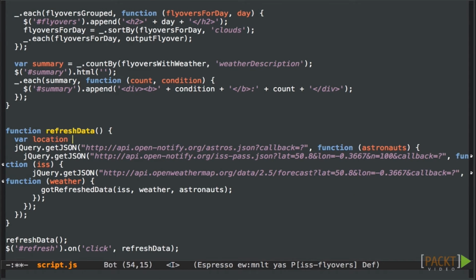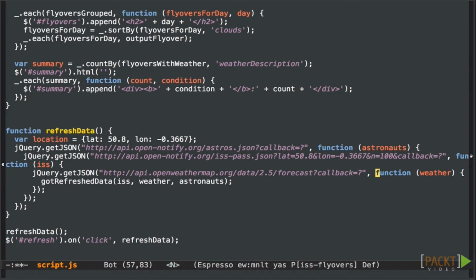Let's put the location into a variable. We'll keep the actual values hard-coded for the moment. For the call to the weather API, we can remove the lat and long parameters from the URL string and instead pass our location object. jQuery will use it to add the parameters back in.